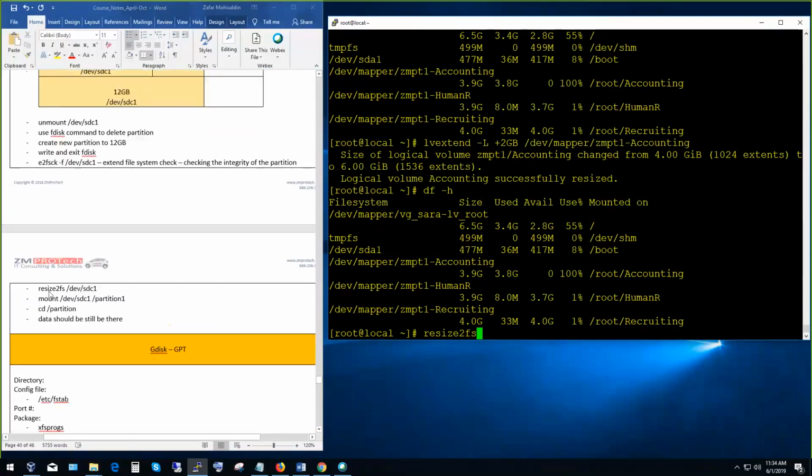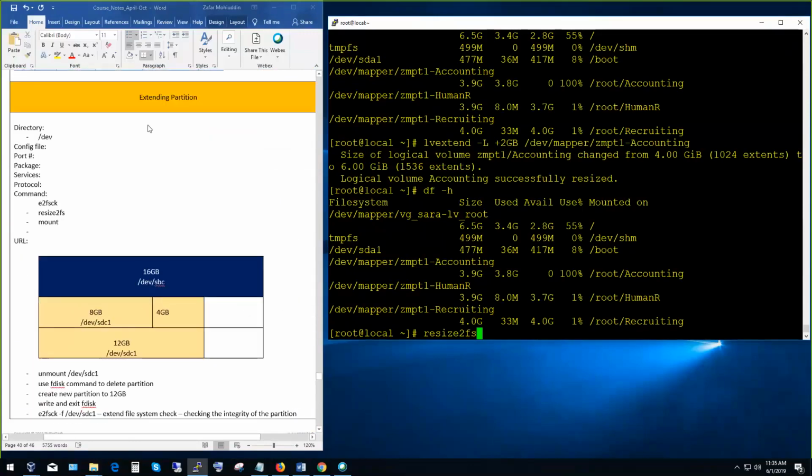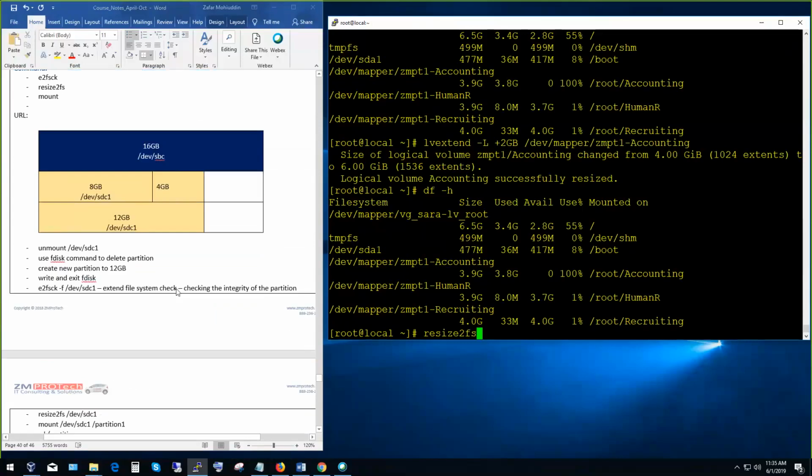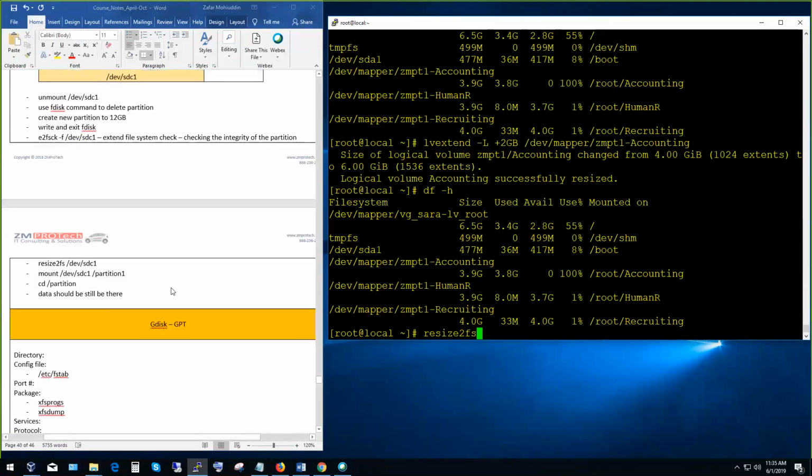Right here, resize to FS, and then we resized it. Extending in a... We checked this in the last class, Zafar, that we resized and it didn't change the number of inodes we tested in last class. Yeah, the inodes are not going to change. This is going to change the size.